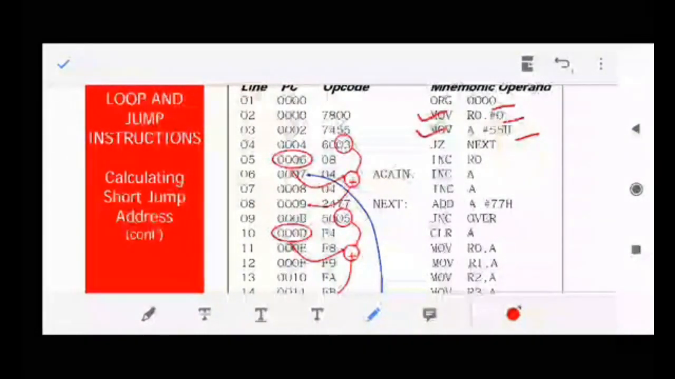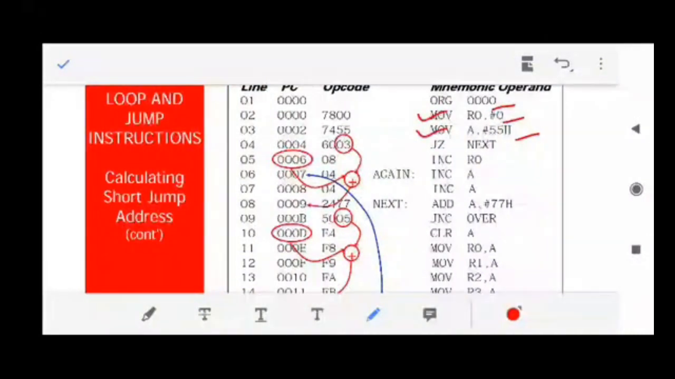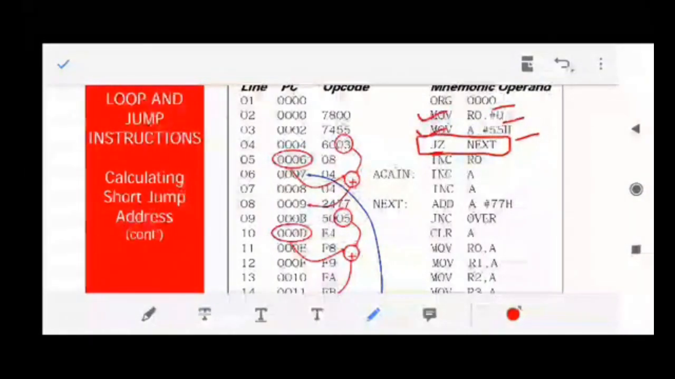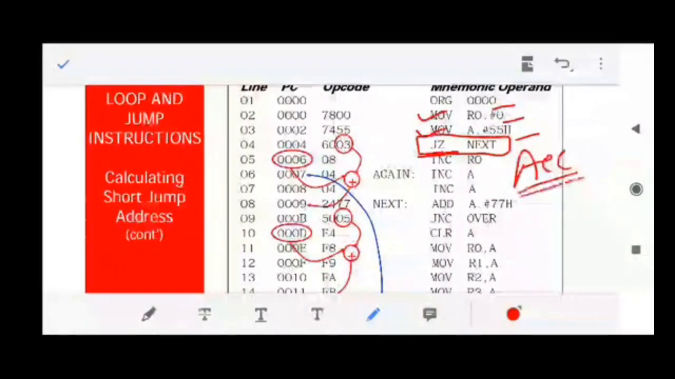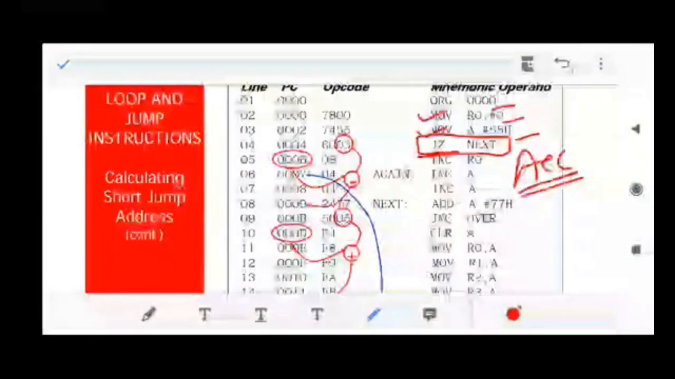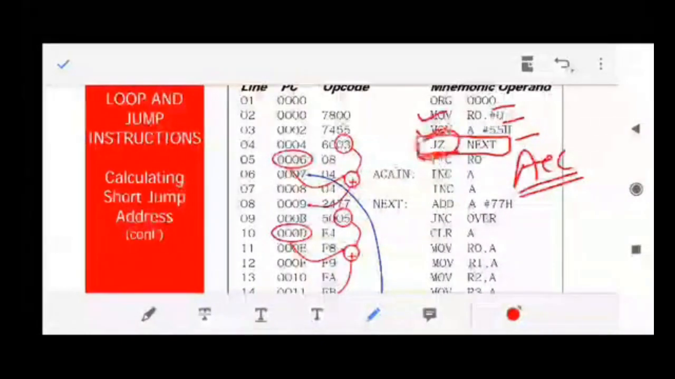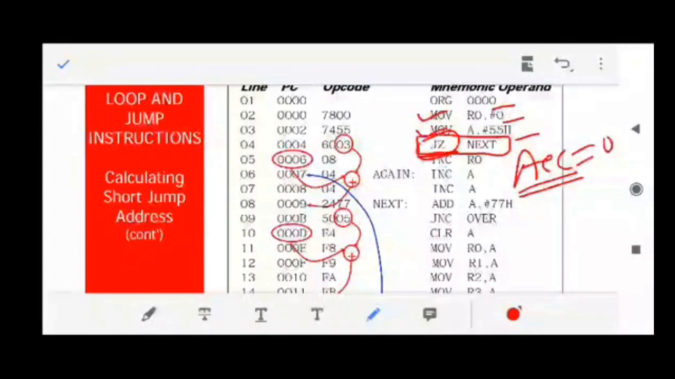Now the thing comes here. This is a conditional jump. What I have taught you is that a jump is either conditional or unconditional. Both are different. In a conditional jump, you give the condition, and this condition is whether the accumulator is 0 or not. Jump if 0: if the value of the accumulator is 0, then only it will jump.